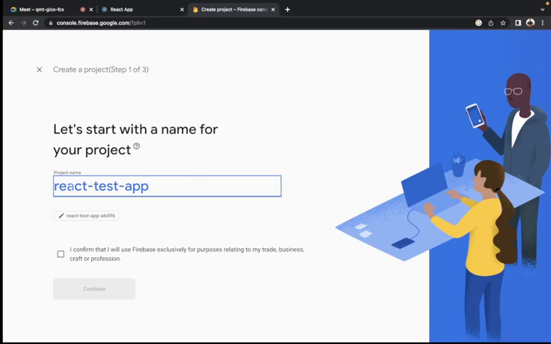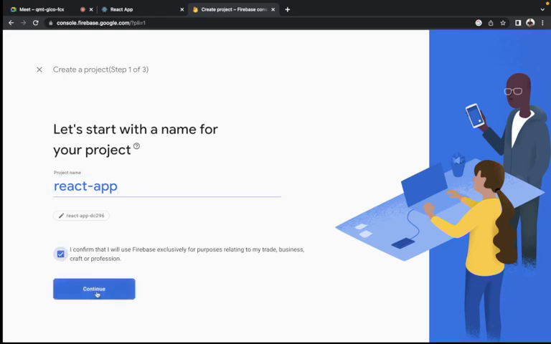So, React Test App, you can call it anything. I can just call it React App. Or, better still, you can call it the name of your project. Let's say you are building a school app, you can just call it School App. Do you understand? Yes. So I can just call it React App something. Click on this, confirm.